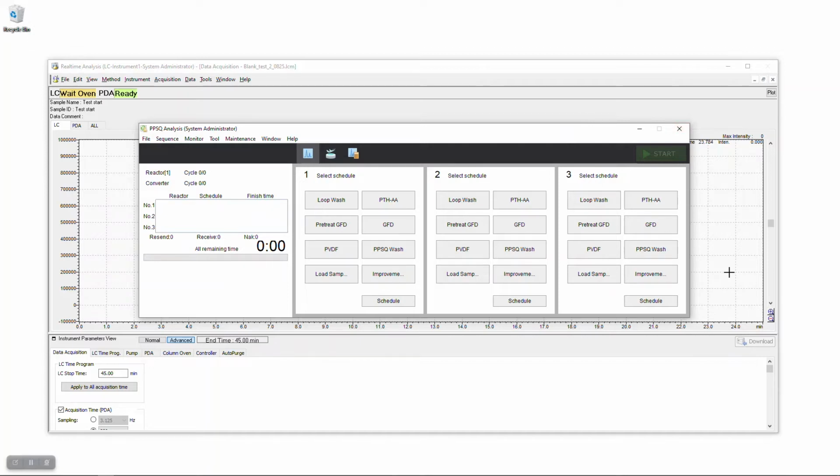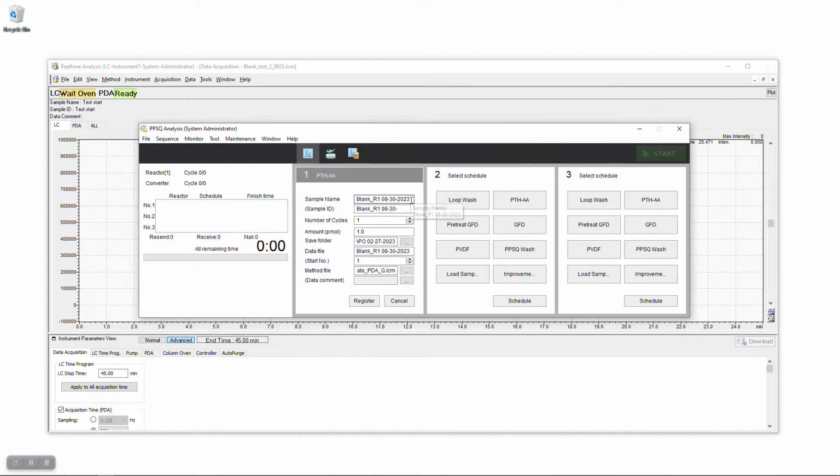Once the system has been warmed up, navigate to the Lab Solutions PPSQ software. You will see a variety of options in the menus for each reactor. Under any reactor menu, select PTH-AA. Once you have selected PTH-AA, the following fields will appear. Sample name. Enter the type of sample, in this case PTH-AA, and the date. Sample ID. This is an optional field. It can be used in cases where there is a specific sample identifier to be documented.